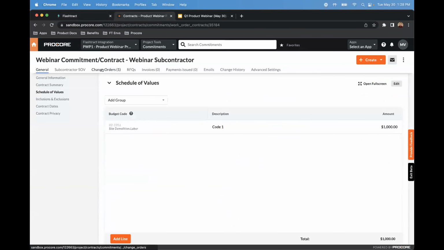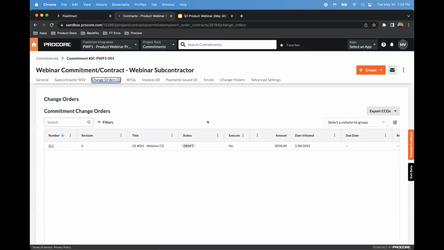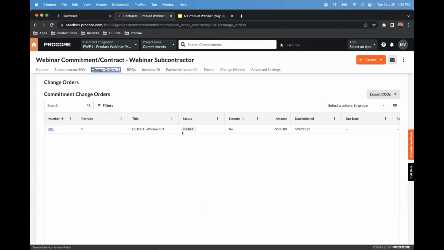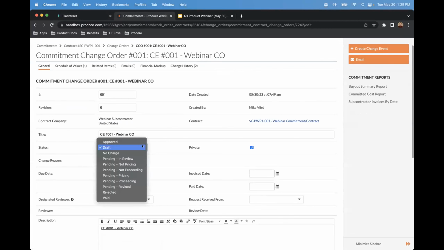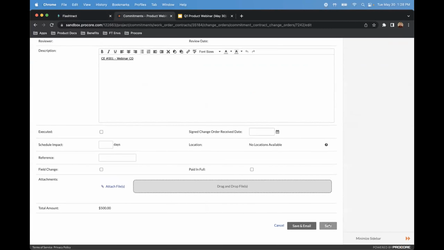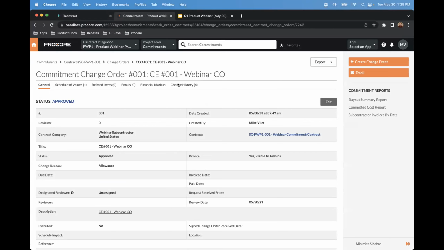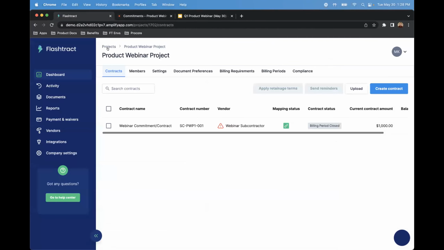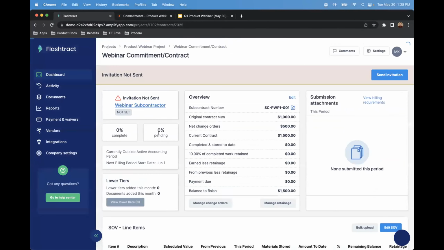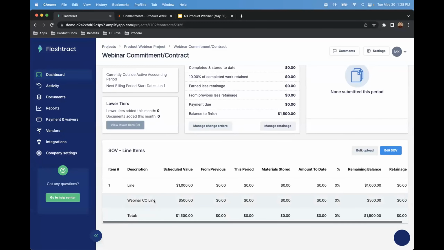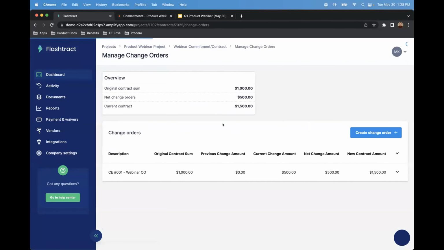The last thing we're going to do is take a look at the change orders that already exist on this project and contract. And we'll see we have one here, but it's in draft status. So I'll commit to this change order, and I'm just going to move this along and approve it. And click save. Now, with no additional effort from your end, we come back into FlashTrack and we give a refresh to our screen here. We'll see we now have a net change order for $500 that'll show up automatically in your schedule of values. And in our change order management, we'll also see that that change order has flowed over.